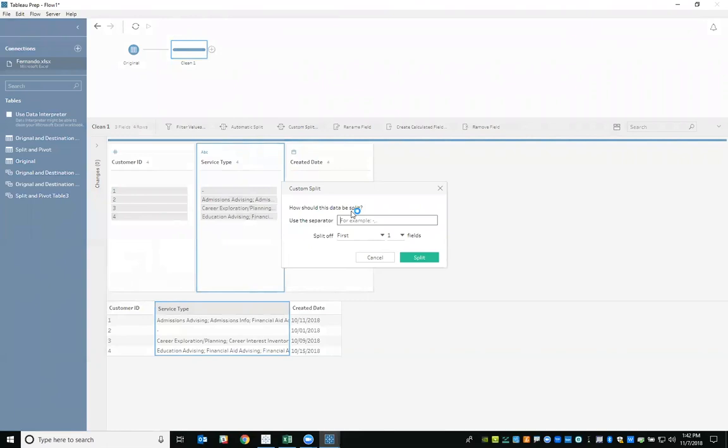Let Tableau know that our separator, our delimiter, is a semicolon, and that we want all of the possible outcomes. We're not interested in only the first selection, we want all of our selections. So we can click on all using our semicolon as our separator and select the split option in the bottom right corner.